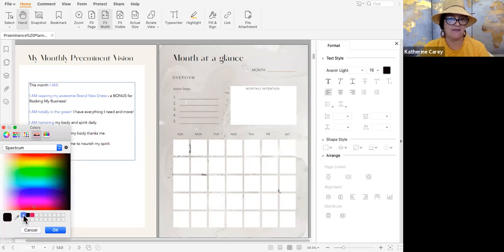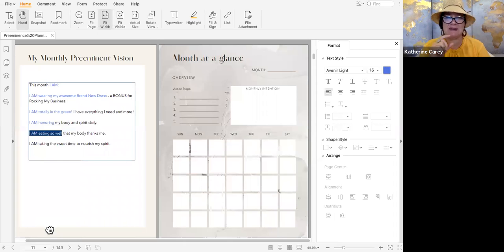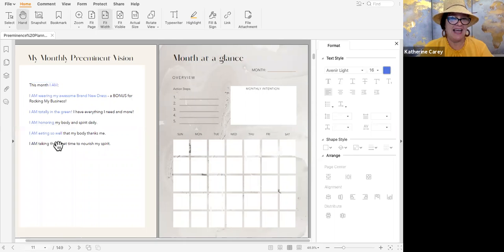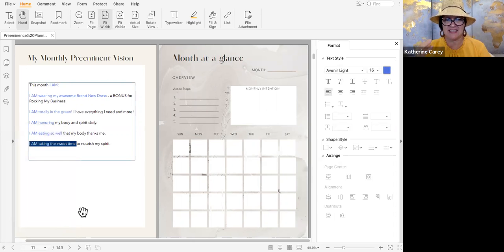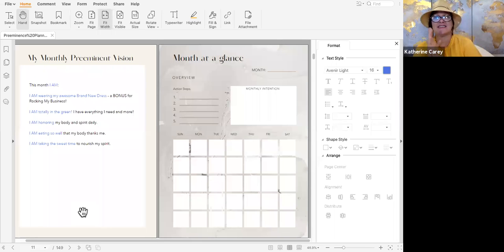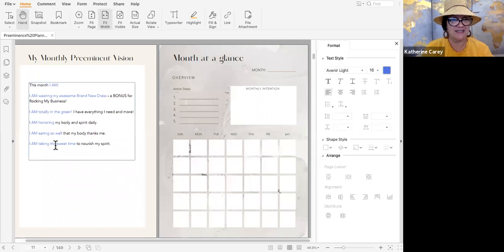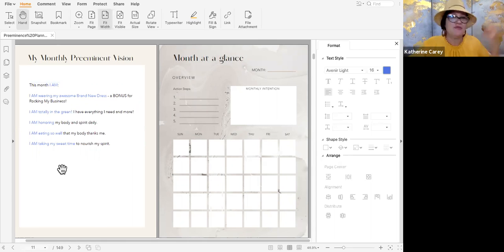I'm going to make a salad after this because that picture's already inspired me for my lunch today. And I love that. This is one of the reasons why I like to highlight certain things in a different color, because it just makes you read the sentence differently. I'm taking the sweet time, and in fact, I'm going to change this to my sweet time. I am taking my sweet time. Isn't that nice? That's a nice thing to do, because we move so fast. I'm just going to take my sweet time.